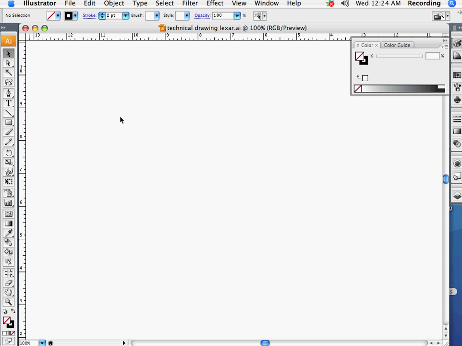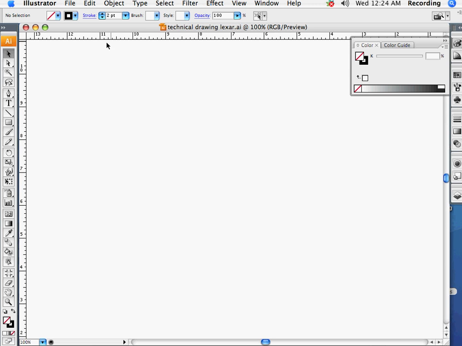For this lesson, I'm going to demonstrate just some basic technical illustration techniques, mainly making just some simple primitive shapes and doing them in the technical drawing style. So to start with, I'm just going to create a cube, but I'm going to do it in a very specific way. I'm going to start with just creating a rectangle somewhere on the page.